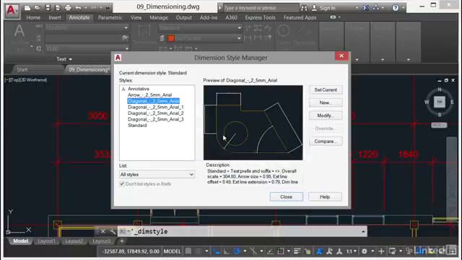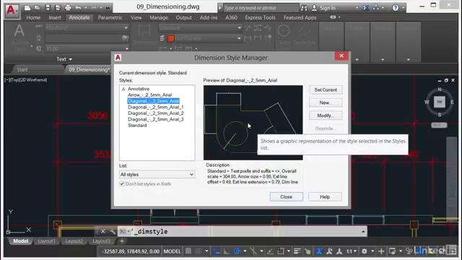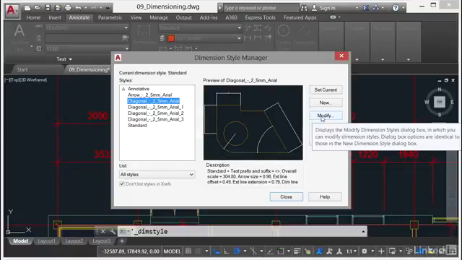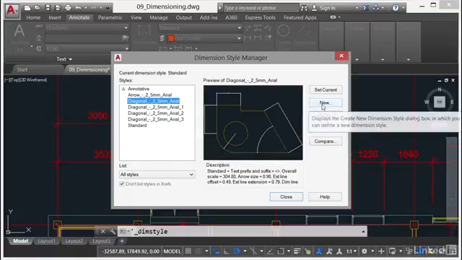Now, you'll notice it looks a bit weird on there at the moment. That's because it's obviously set up in a particular way. And that's the diagonal 2.5mm aerial that we need to look at. Now, dimension style wise, I can modify an existing dimension style, or I can create a new one.